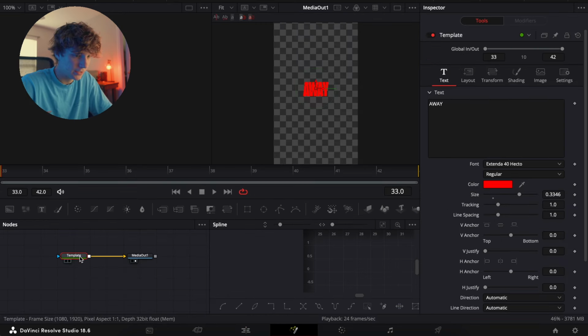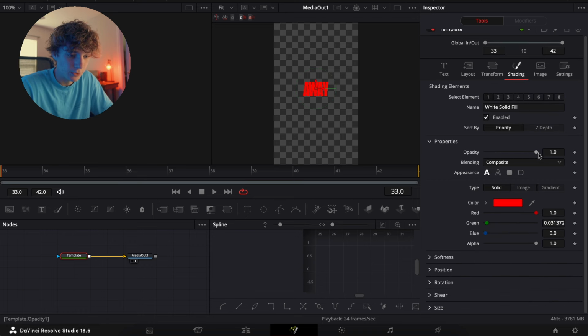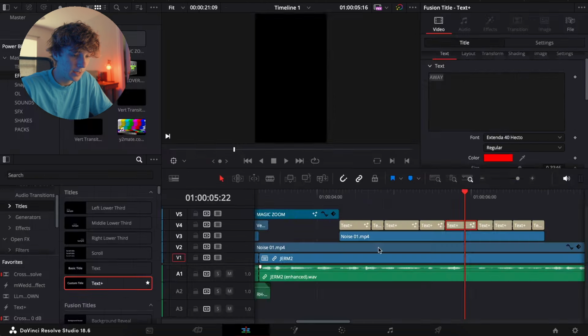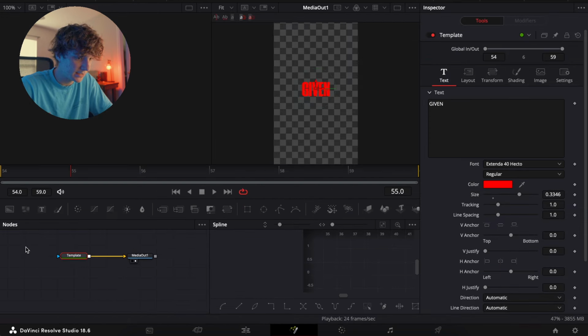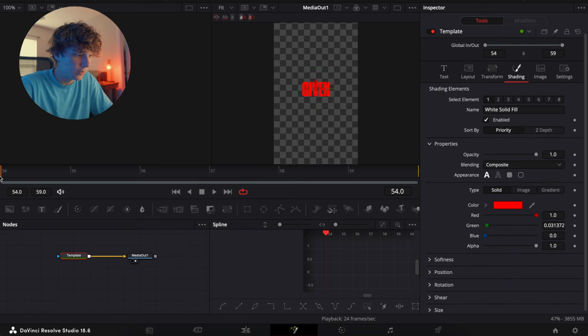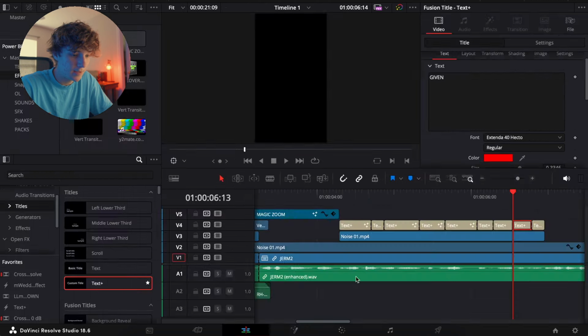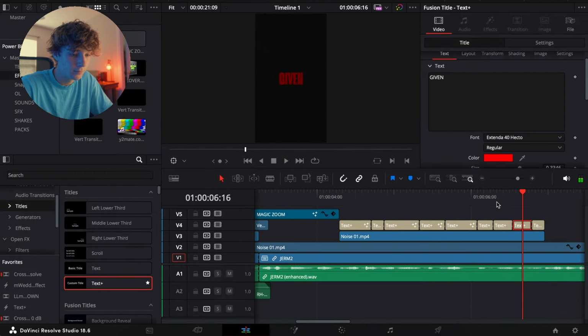Now the next thing we're gonna do is come to the Fusion page under template, go to shading, and turn the opacity down, hit a keyframe, go one frame, go all the way back up two frames, go back down one frame, up one frame, down one frame, up. Now we have something like this. "Take it away, but it's only given up." And then for "given," we're gonna do the same exact text effect that you guys just learned. Come to shading, go to frame zero, turn this down, hit keyframe, go one, back up, two, down, one, up. Just like that. "Only given up."